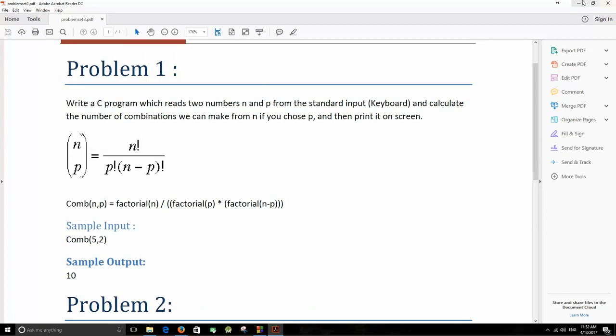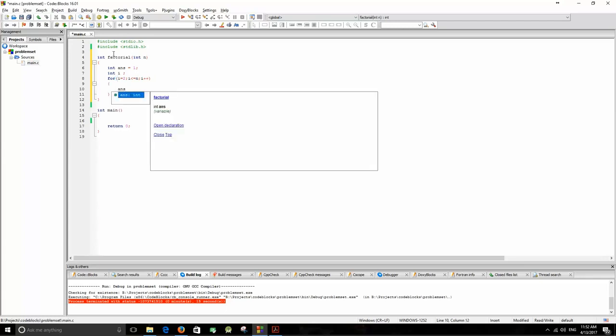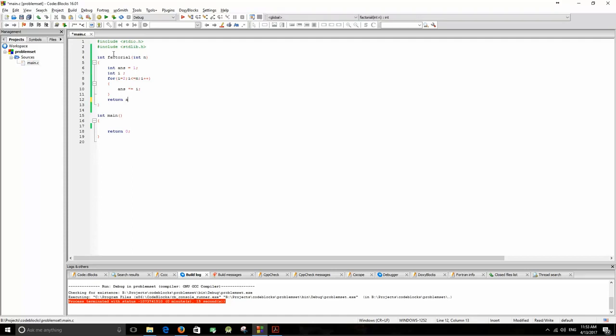The first thing I'm going to do is create the factorial function. The factorial function takes one integer n and returns the factorial of n. I'm going to declare a variable called answer, which is 1, and then declare an integer i, and then a for loop where i starts from 2, while i is less than or equal to n, i plus plus. For every iteration we multiply the answer by i, and finally we return the answer.